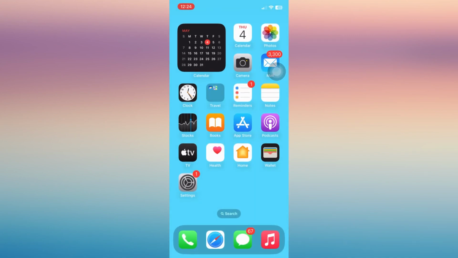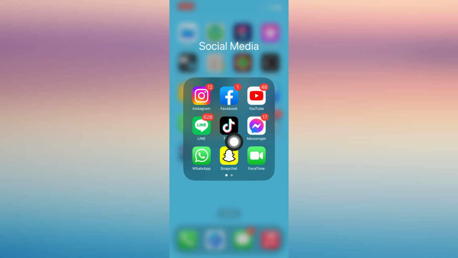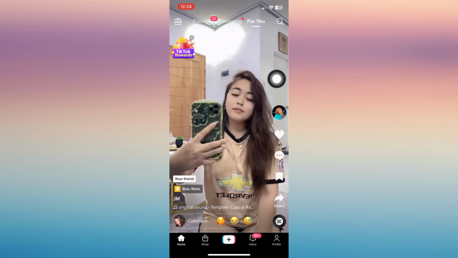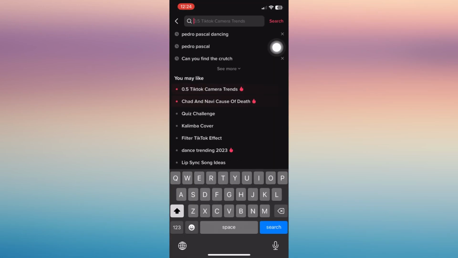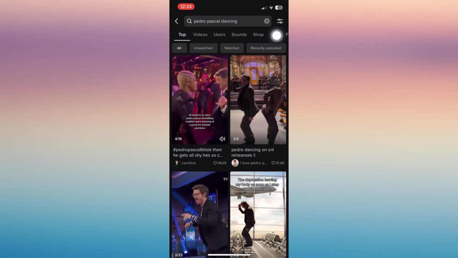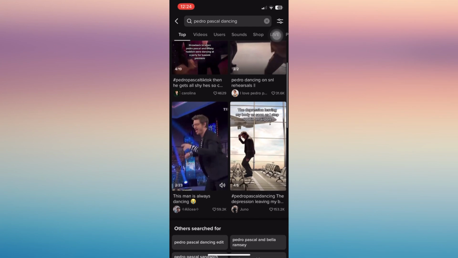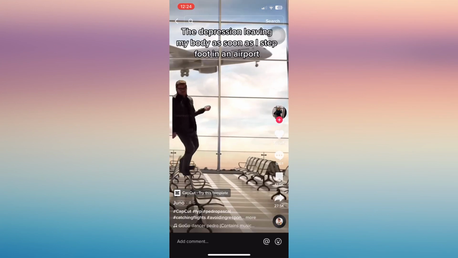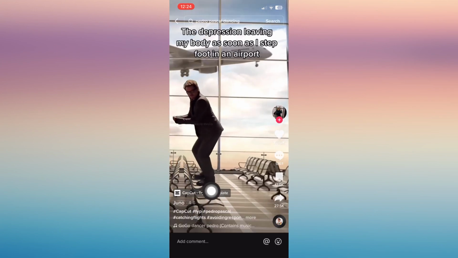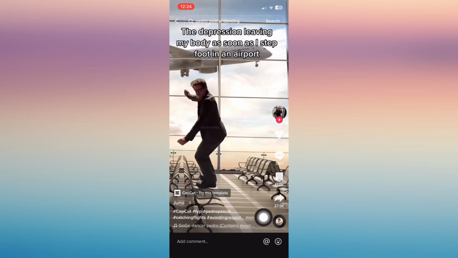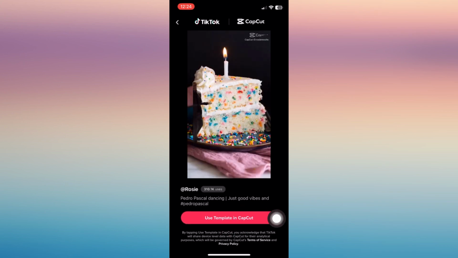Now let's exit that and go to our TikTok account. Now all you have to do is just to go to your search bar, tap on the upper right and type Pedro Pascal dancing, and in here you can choose a template, for example this one. In this bottom part here, you can see Capcut try this template, so just tap on that and you will be typing the use template in Capcut.